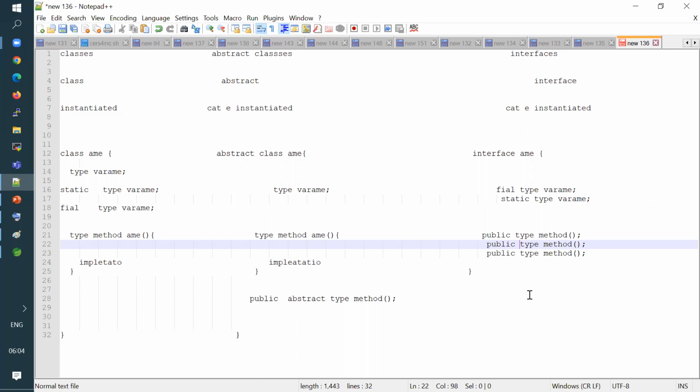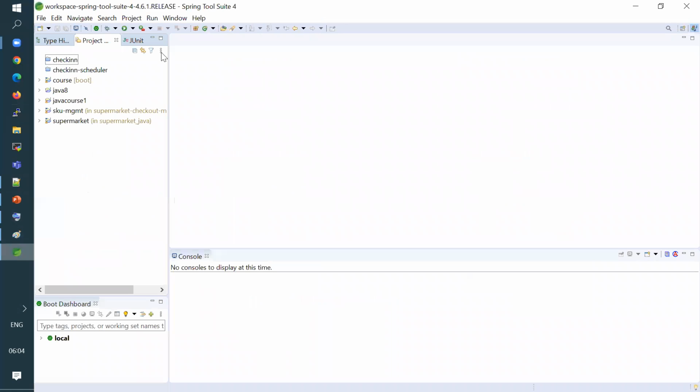So we can extend an interface also. Yes, that's a good question. That's where I'm coming next.